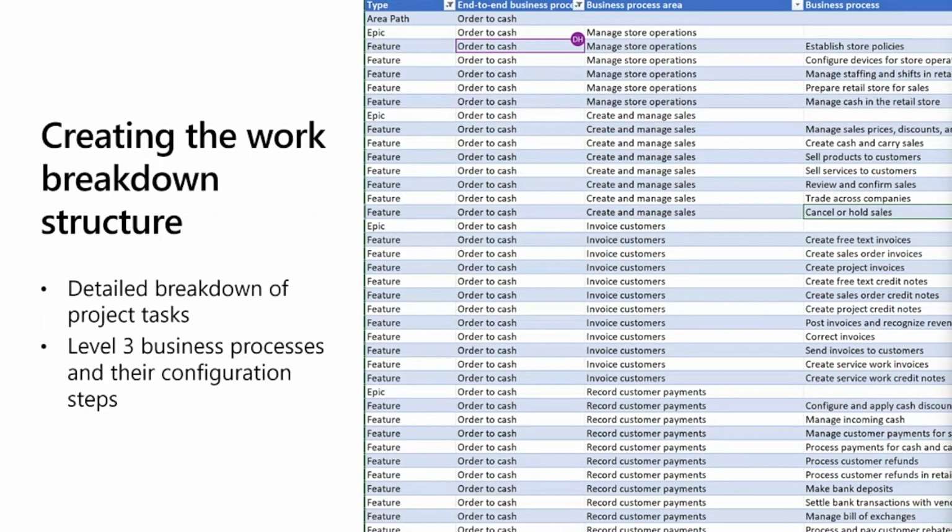The next step in the process is creating that work breakdown structure. A work breakdown structure is simply a detailed breakdown of all the different project tasks that need to be done. The administer to operate section of our catalog includes a lot of those standard installation things that need to happen no matter what. But then all of the other end-to-end business processes are going to be specific to your organization.